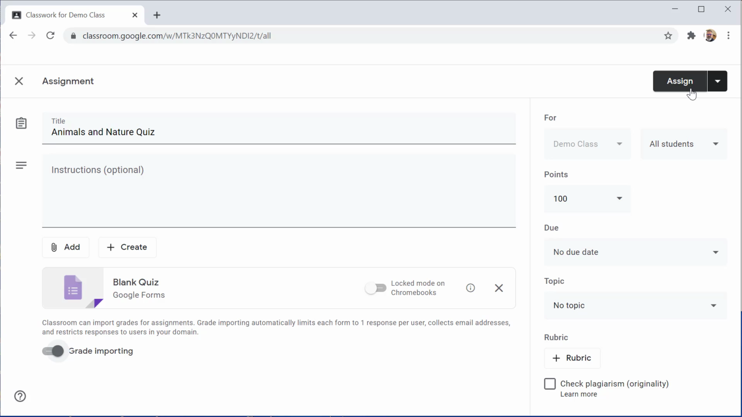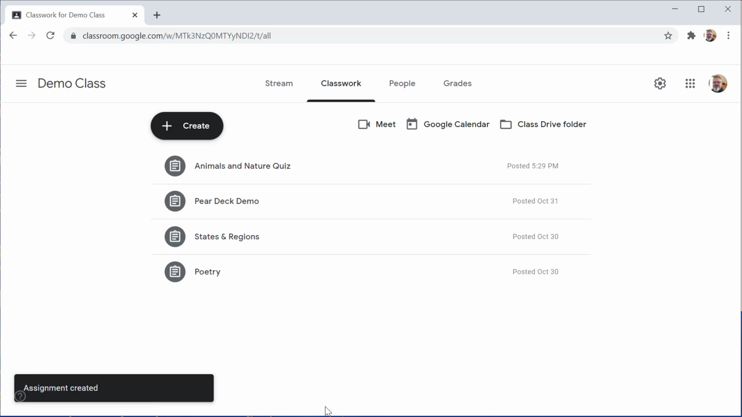From here, I'm going to click the assign button, or you can always assign it later if you want to schedule it later on in the week. But for now, I'm going to go ahead and assign it. And now my students will receive it in their Google Classroom stream. They'll receive an email notice letting them know that it's there, and it'll show up in their to-do list.